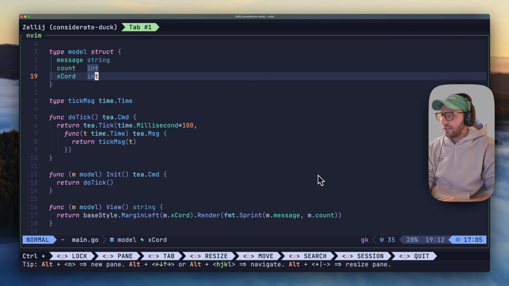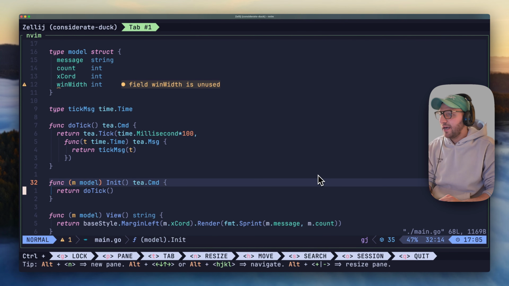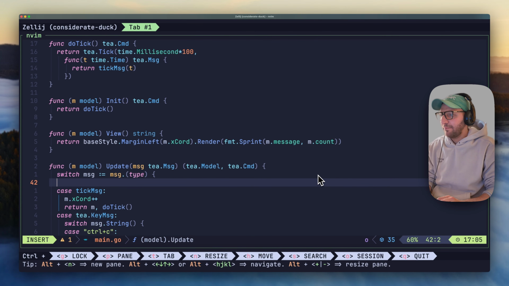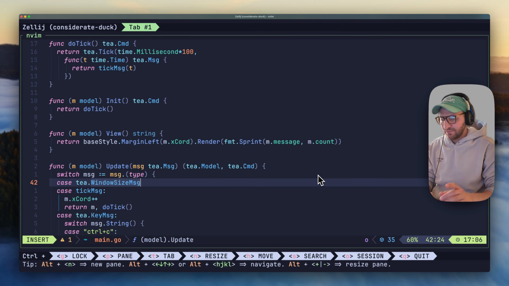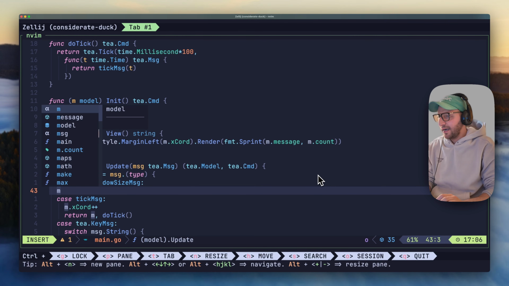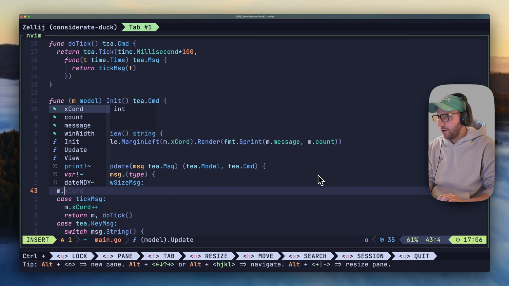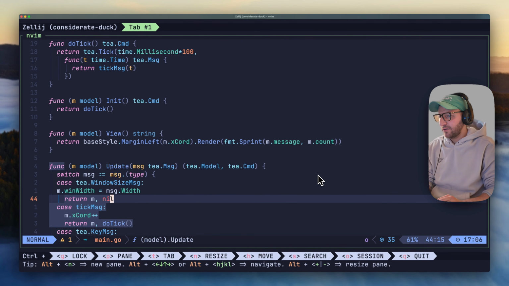Now that's not cool. What I need to do is have a way of telling how big the terminal is. So I'm going to say that this is going to be a piece of state called winWidth, which is going to be an integer here. And then T is going to send us a special message that is called window size message, and it's a message that will get triggered every time the window size changes. In this case, on init, it changes once. So what I'll do here is say that from the message, m.winWidth equals msg.Width. Cool. And then I'm going to return the model, and I'm not going to return any command.